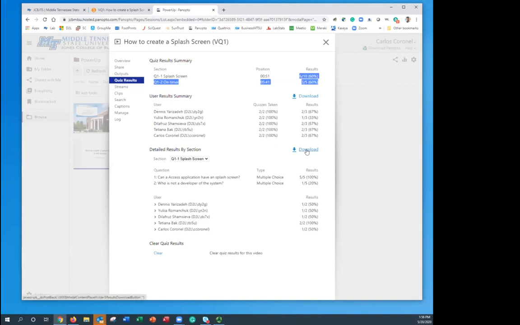You can download this to an Excel file. You can also see by question who answered the question correctly. This question, everybody answered correctly. Now this one, almost nobody answered correctly. And then you can see the individual answers for each user. Oh, this person got 100%. Well, in that particular quiz, yes.